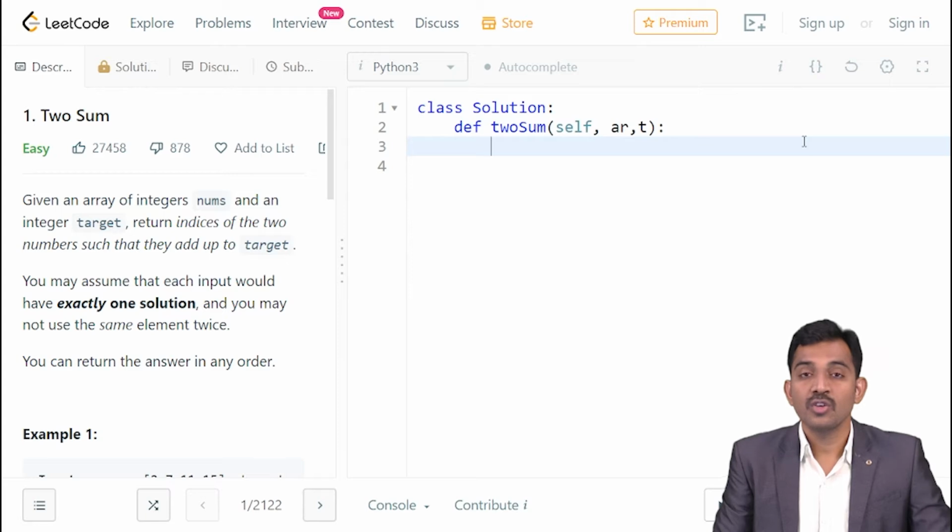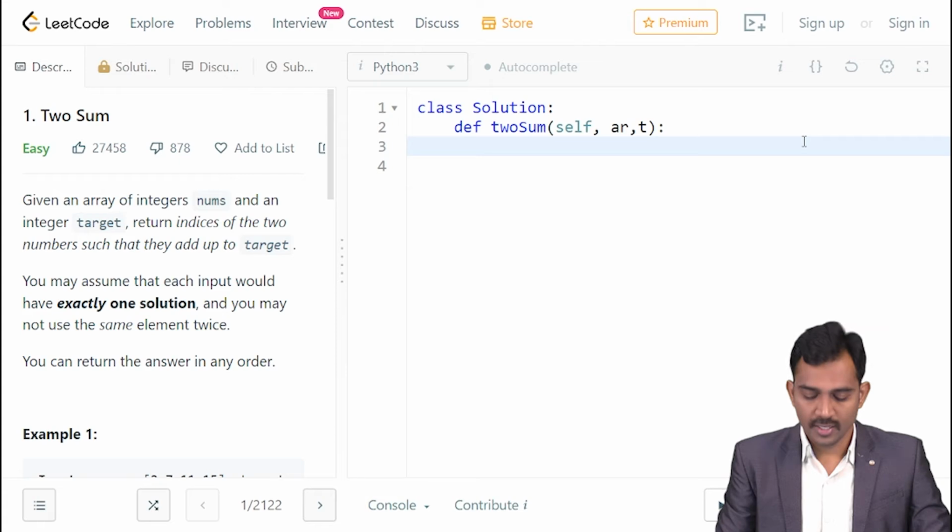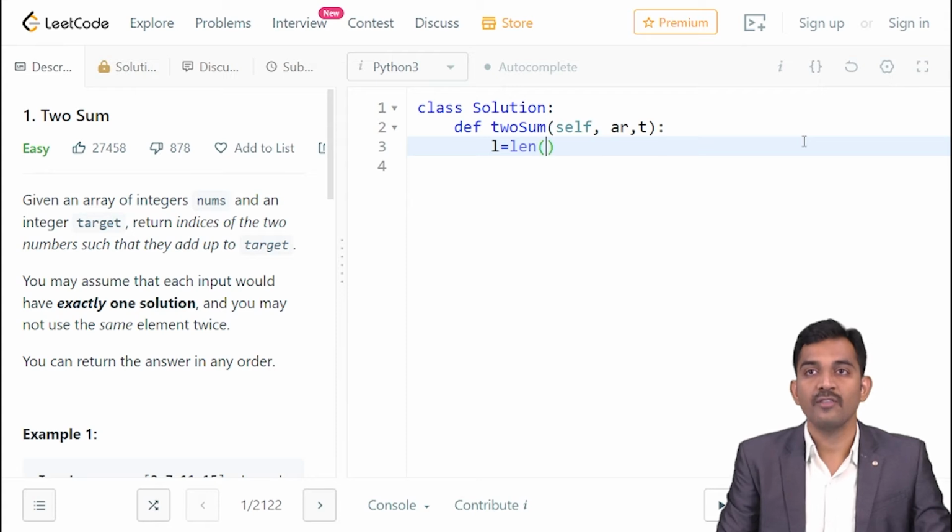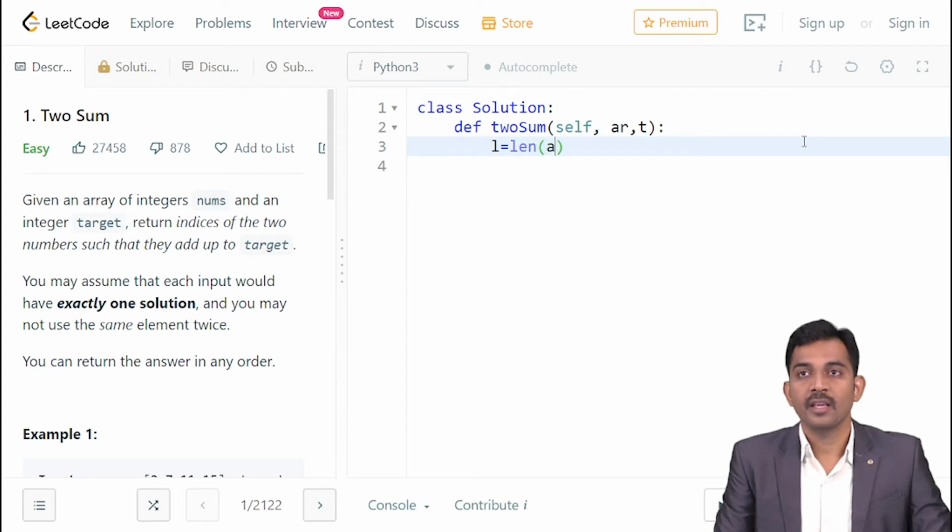From here, what do I need to do? Observe clearly. First I need to find the length of the given array. L equals len of AR, where AR is an array. Length is a function we have.